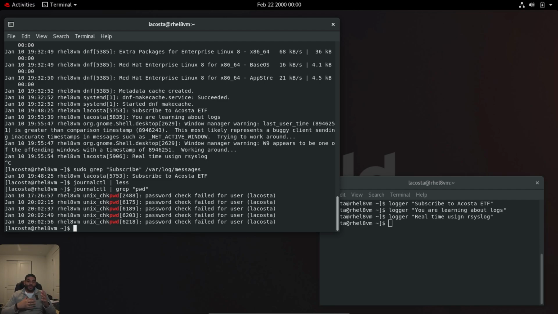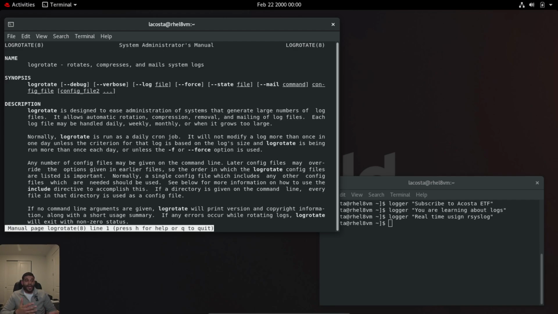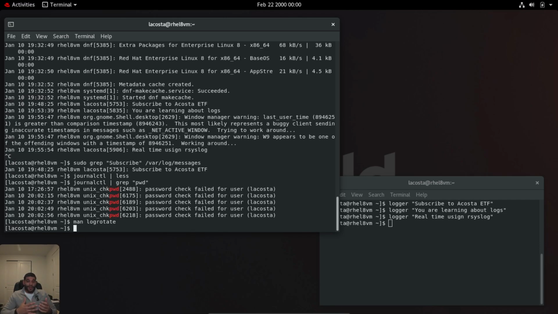One of the ways in which we can manage logs is the command called logrotate. Let's take a quick peek at logrotate. If I do a man logrotate, you can see here that logrotate allows us to rotate, compress, and mail system logs. Now, one of the ways in which we configure logrotate is to go into its configuration file, and I'll show you guys where that is.